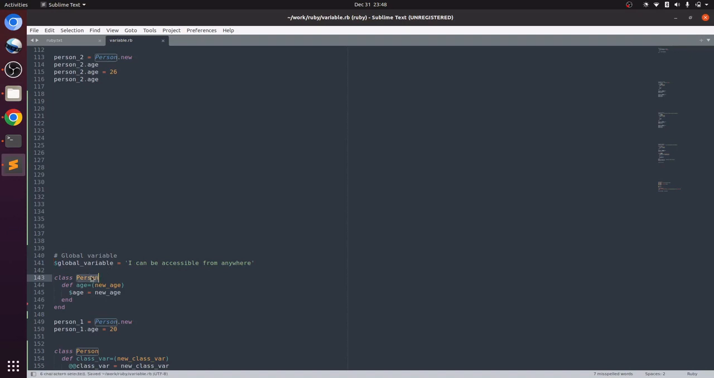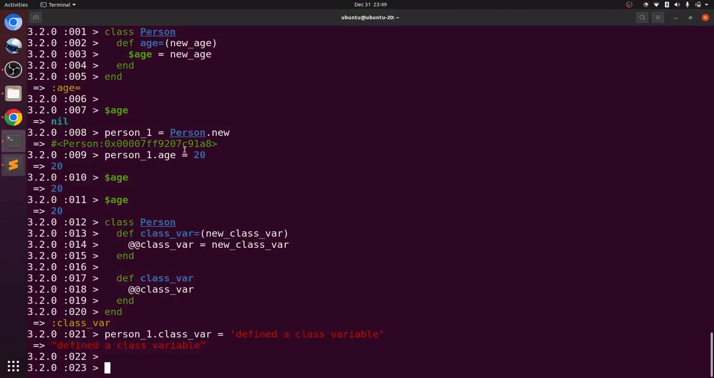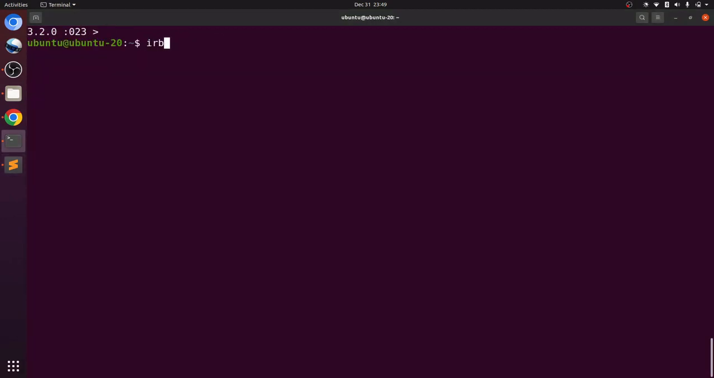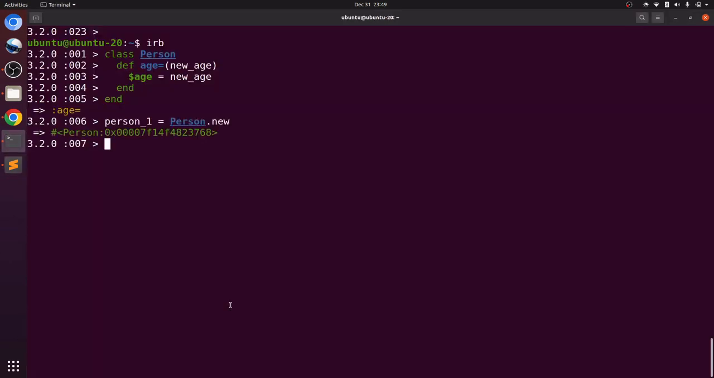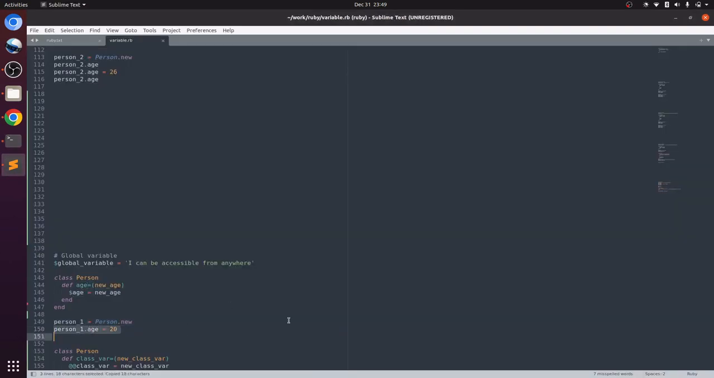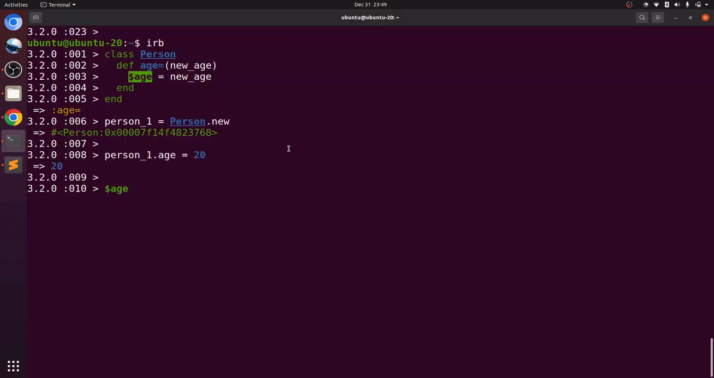Just let me show you. There is one class I've created, and I'm just defining one global variable. Its value will be whatever we assign. Then we can access this global variable from anywhere. Now I am creating the object. Now I am assigning the value. Now you can access this global variable from anywhere.